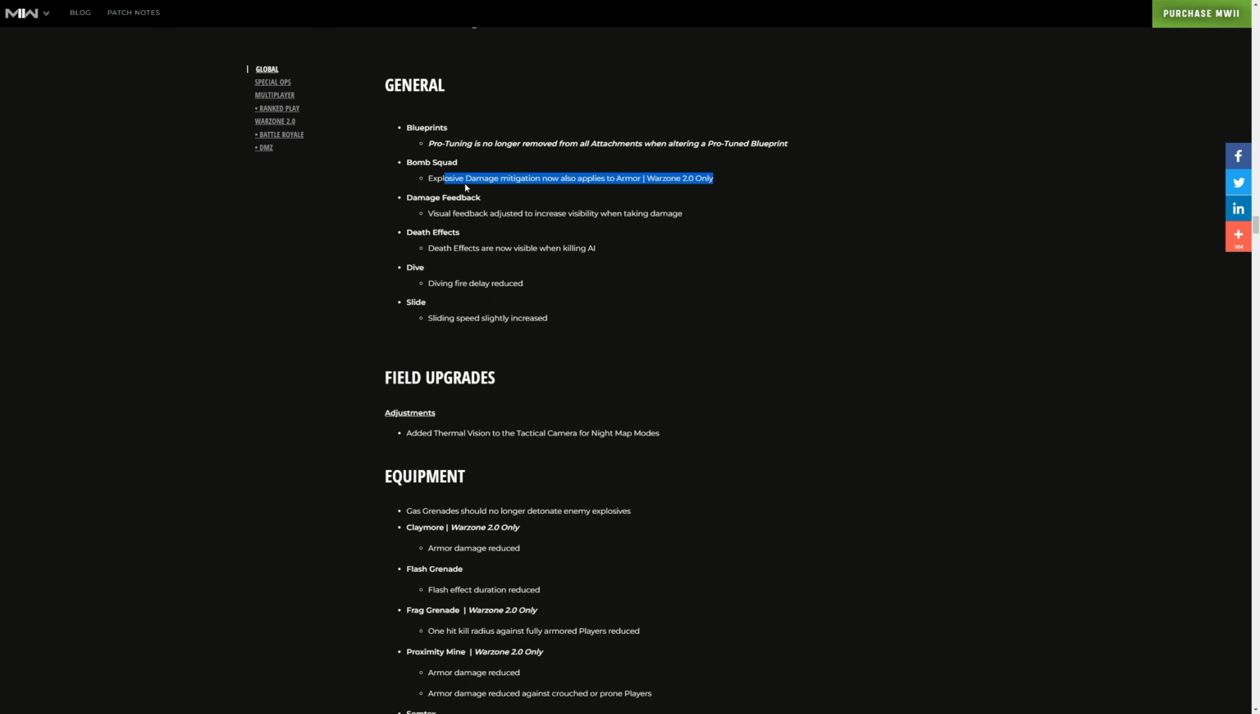Anyway, now for the perk Bomb Squad, explosive damage mitigation now applies to armor as well. I didn't actually realize it was just to health. This should be quite a good positive buff in the game. And then damage feedback, visual feedback has been adjusted to increase visibility when taking damage. So instead of your screen going red and making it very hard to see any enemies when you're shooting, this should be less now, so you should have a bit more clarity. And then death effects are visible when killing an AI. Diving has had the fire delay reduced.